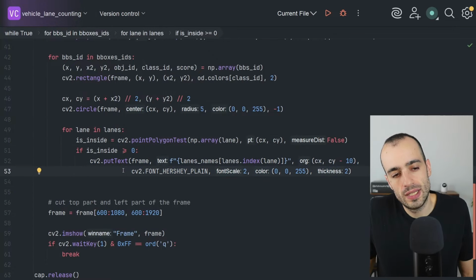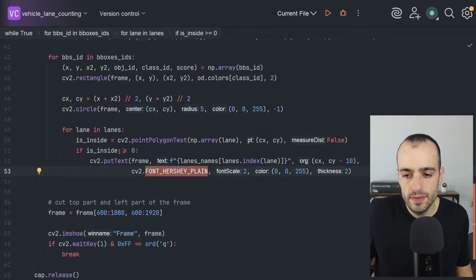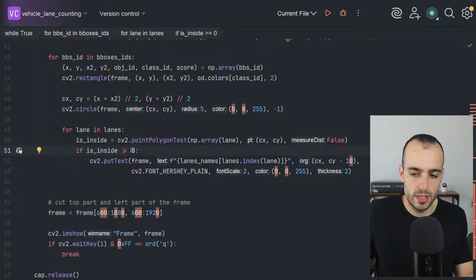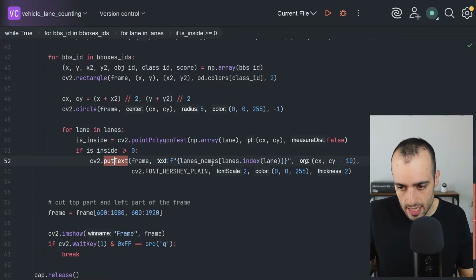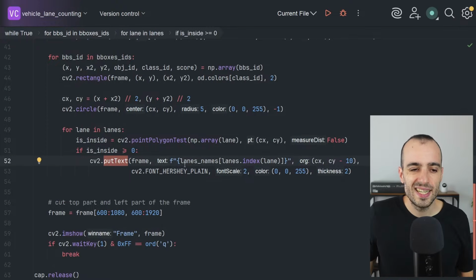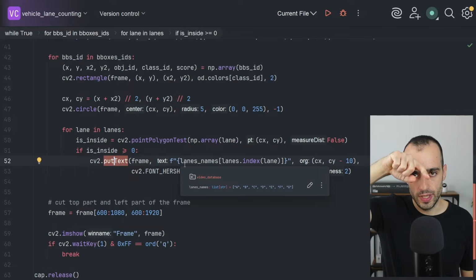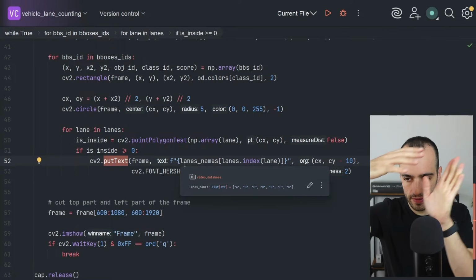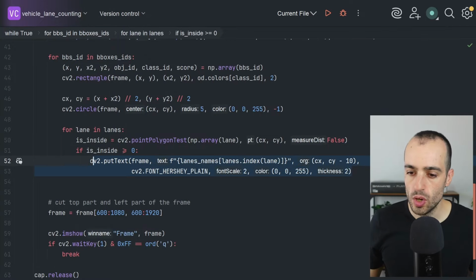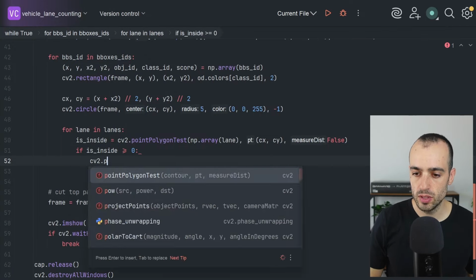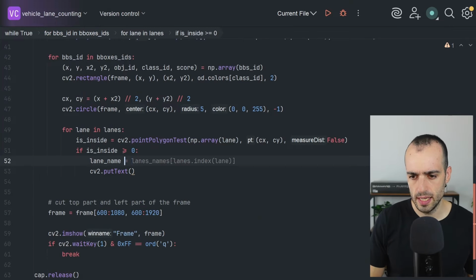Now, to make sure that we are doing this correctly, let's say that if we detect that the vehicle is inside, so if this function gives a value more than 0, it means it's inside. If it's a negative value, it means it's outside. If it's inside, what do we do? Let's now display on each vehicle the lane. So you see the vehicle crossing and then it will tell you on which lane the vehicle is. So cv2.putText, lane name equals the lane's name. So here we take the lane name from the indexes and we simply display the lane name.